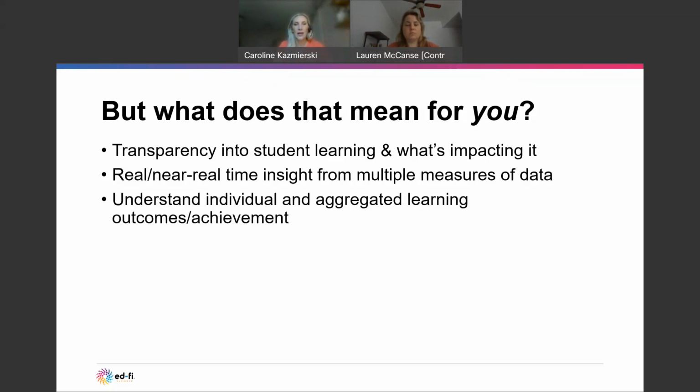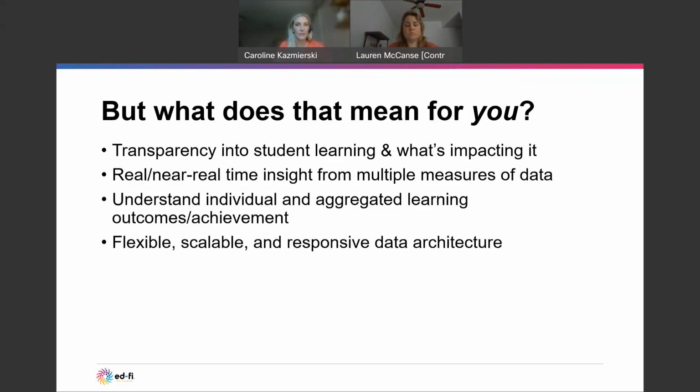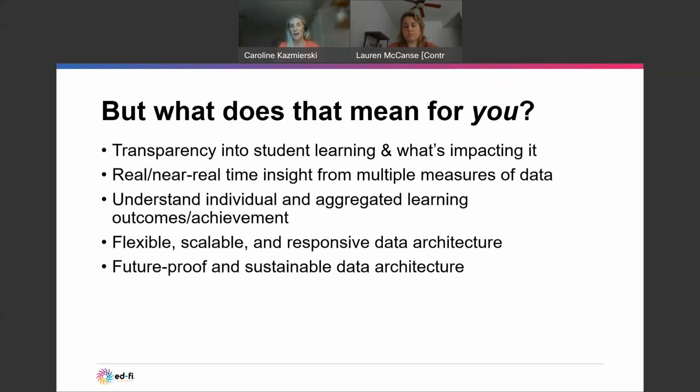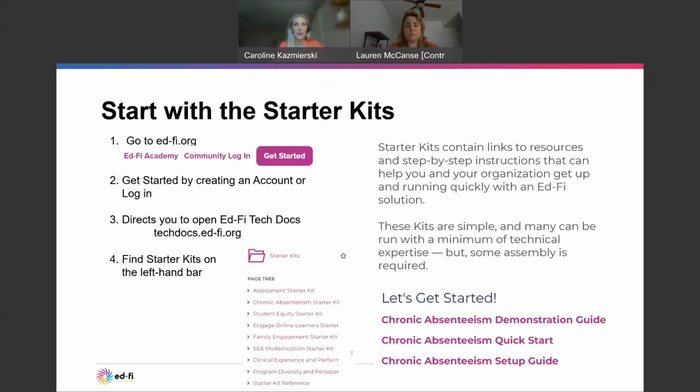Understanding individual and aggregated learning outcomes and achievement, back to the patterns, right? We want to see if there's a pattern that we can help support a student in a different way if they need it. Responsive data architecture, obviously sustainable and future proof, so you can plug in different applications over time. You are not locked into just one for a big giant contract for all of time. And then it allows you to select the best tools on the market.